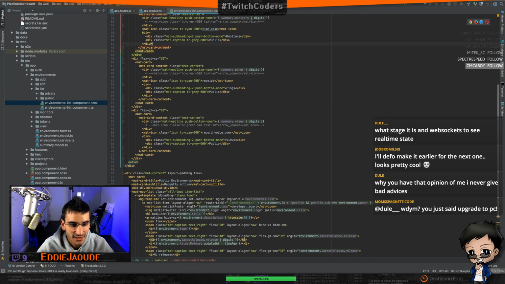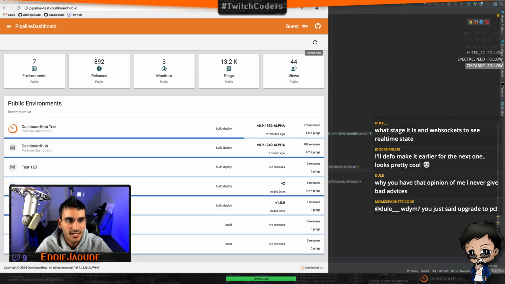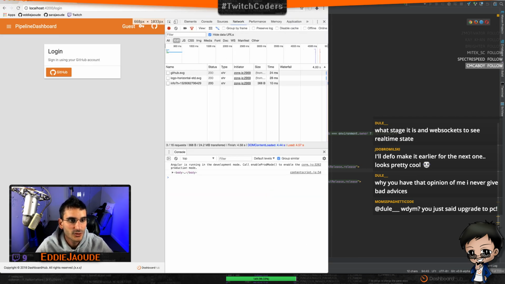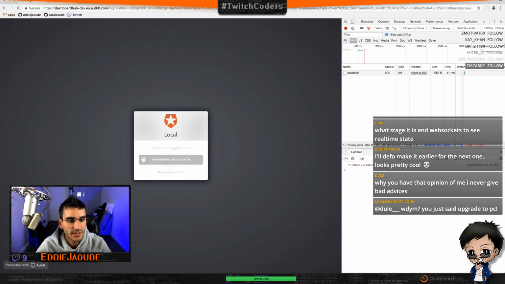In the list here, we have environment type, but it'd be nice to know what state it's in. I think in the latest release, we know what state it's in. So let's go back to Chrome, and let's have a look. If I go back to local, make this bit bigger again. I just log in.